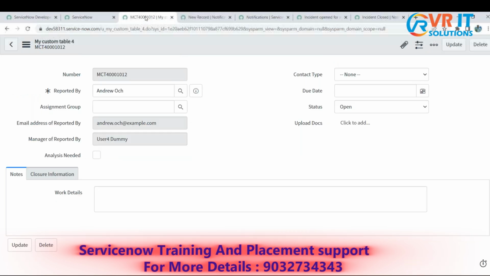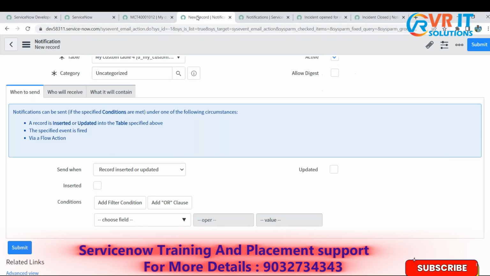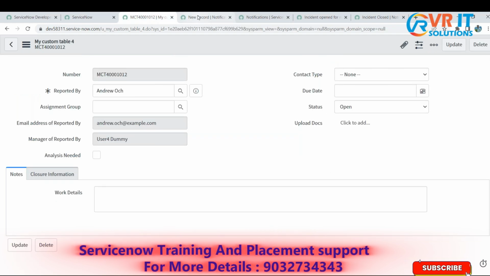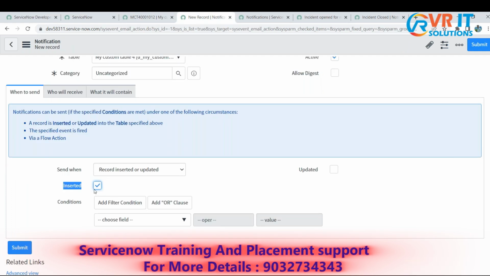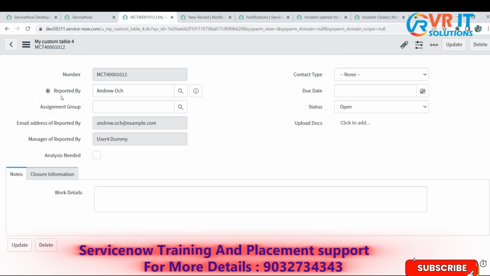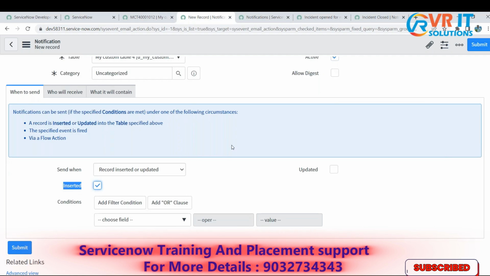And what is a specific case? When record is inserted. So there's an option here, right? Inserted. Check this to true. Don't check this particular updated field to true because this works when you are updating the record. Our case is only for insert operation, not for update operation. So check this to true. And then, this is enough now. When record is inserted, we are triggering the notification. So this is a trigger condition.